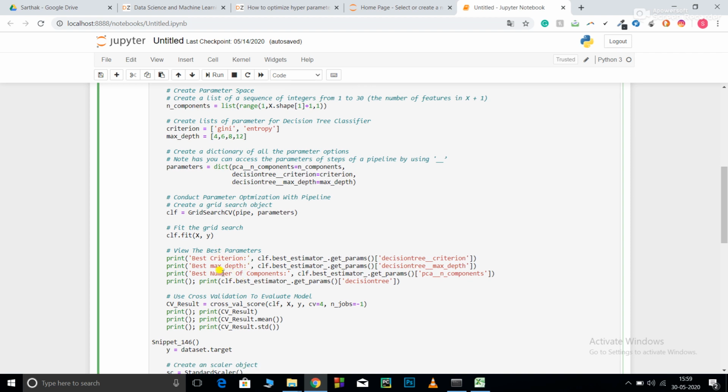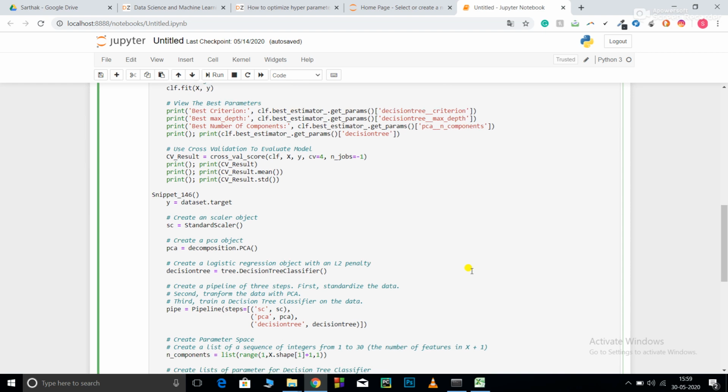Now these print statements will print the best result for me. So you can see clf dot best parameters dot get parameters. Over here I could have only used clf dot best parameters to give me the complete result for all the parameters that I am using, but here I am printing each on a different line. You can see this, so you need to pass that in the form get parameters decision tree criteria, the name of the parameter in a string format.